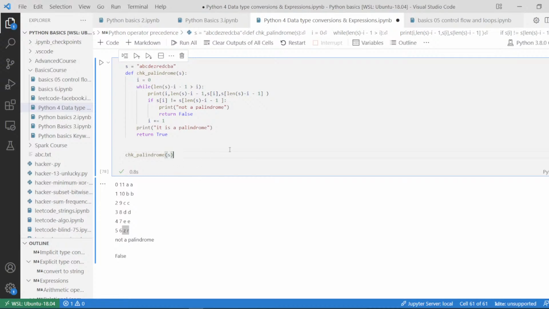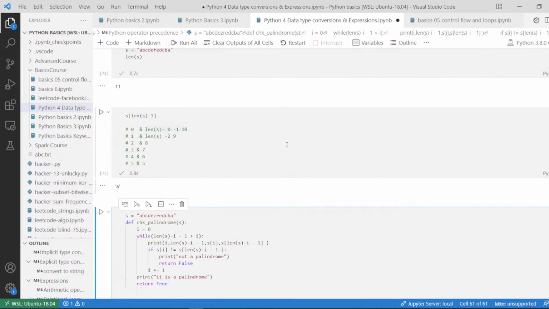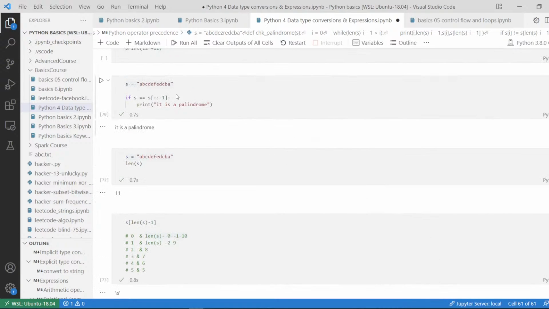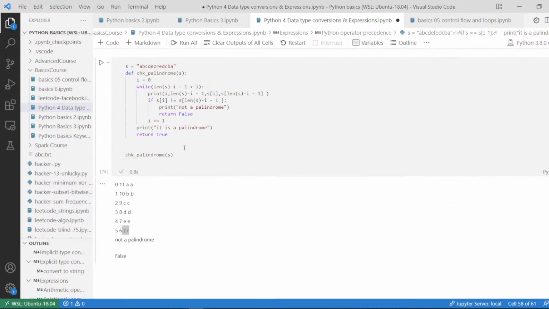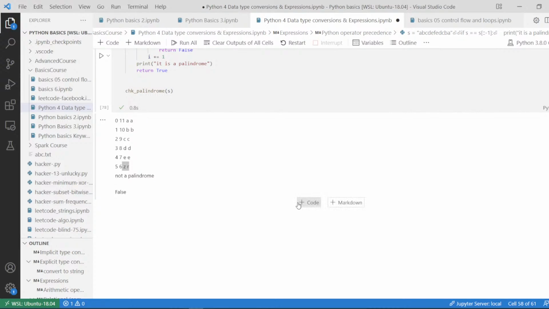So that's the traditional way of doing things. Prem did it very smartly in just one line. So what he was doing is, I think we learned this operator of slicing. So we learned about slicing, and that's what Prem has done.